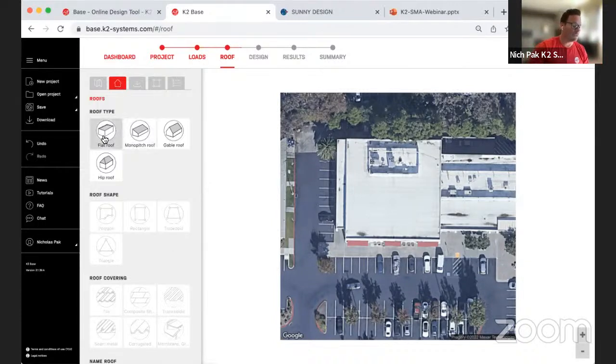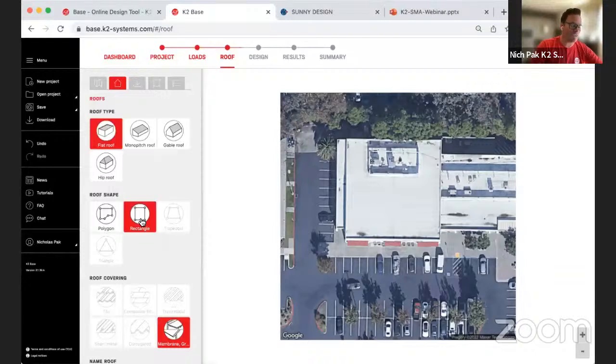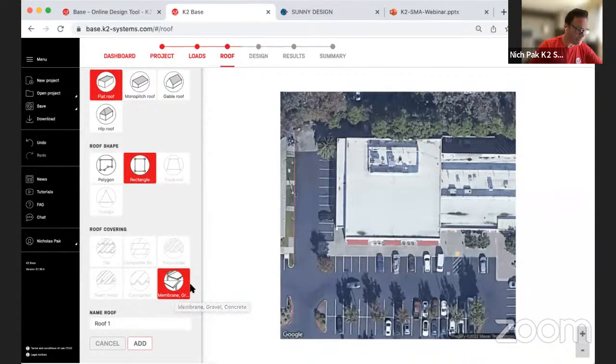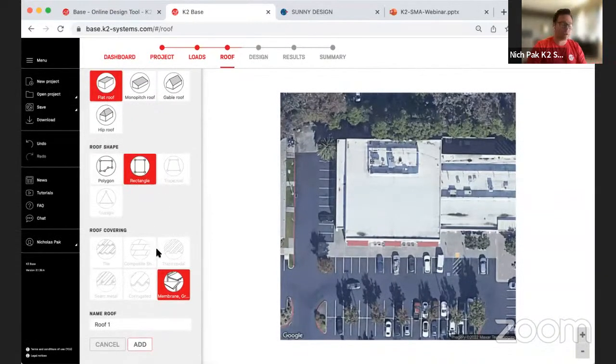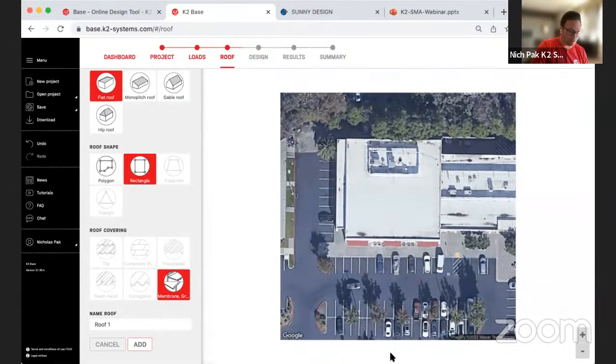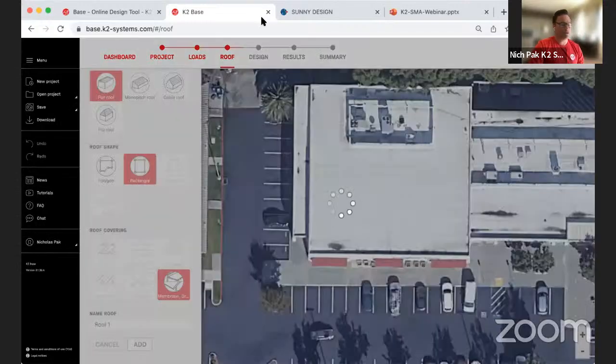So I'm going to go ahead and say this is a flat or minimal pitch roof. The approximate geometry of the structure is a rectangle or a square. And it's going to remember that those flat roof types are either a membrane, a rolled asphalt, gravel, or concrete. And that is all you have to do on this roof page for a flat style roof install. I need to get to my button here, so let me move that out of the way.